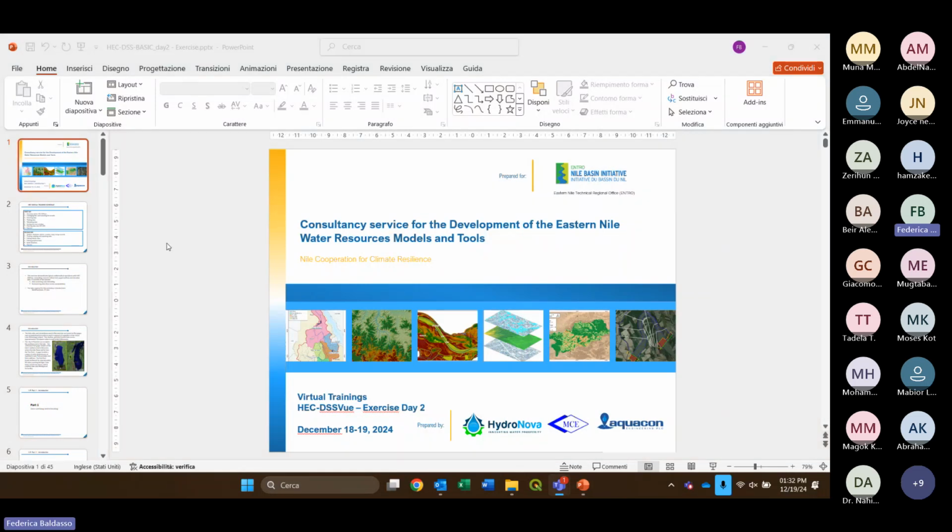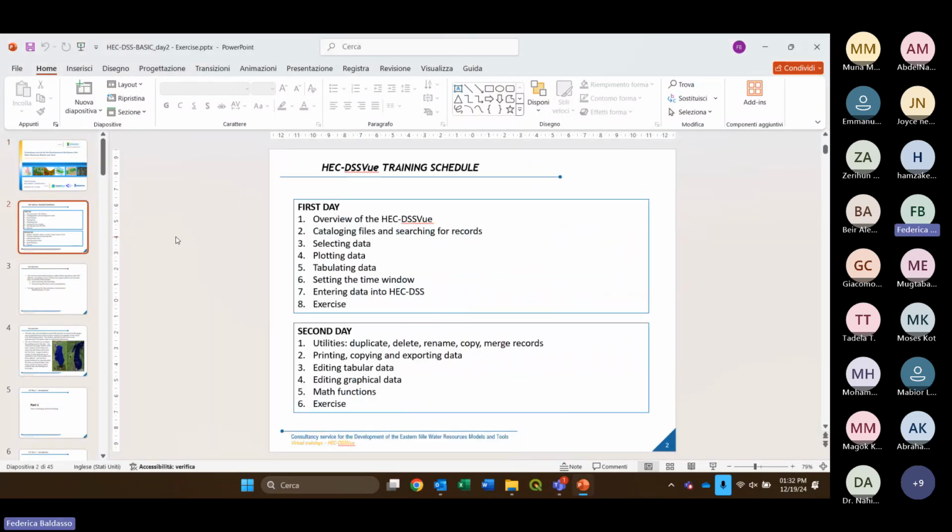Okay, sure. So let's see, in the first day, we have seen a general overview of what HEC-DSS-Vue is and how this program works. You have learned how to catalog the files and how to search for records. You are also now able to select data, to put some filters and select order.